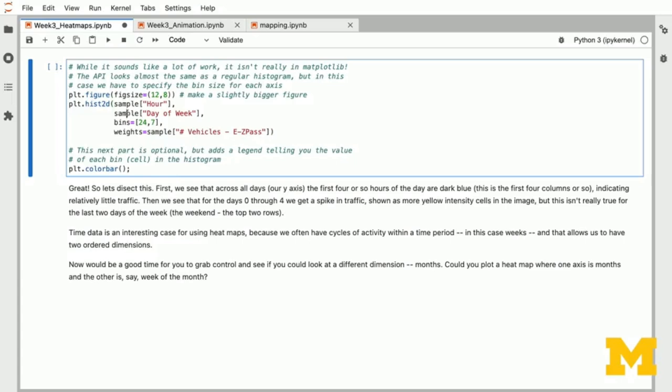We pass in our x and our y, so on the x-axis, I want to look at hours. On the y-axis, I want to look at days of the week. And then for bins, we have to tell it there are 24 bins for the hours and 7 for the days of the week, and we leave our weights the same. Now this next part is optional, but it tells Matplotlib to show us a color bar, a legend, telling us what those weights mean.